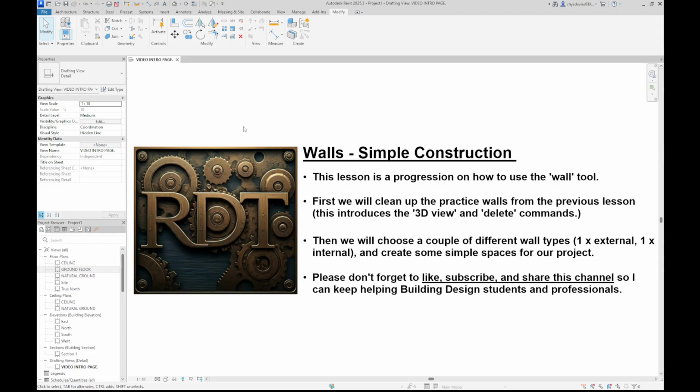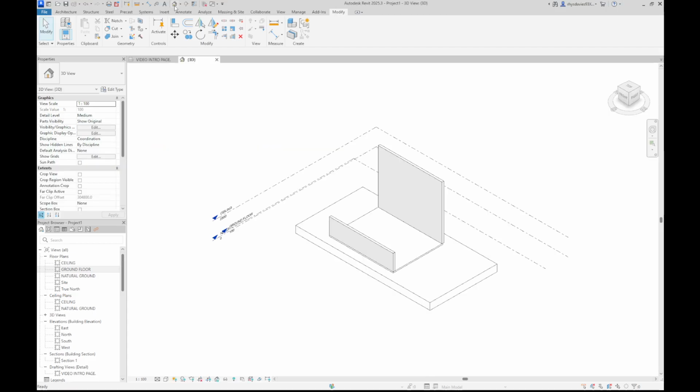The easiest way to get to 3D views is to go up here to the top of your screen. These are your super quick shortcuts and commonly used keys. You'll see here a little house in a 3D view. You just want to click on that. That's going to bring up the 3D isometric view. Left click, and there we go.